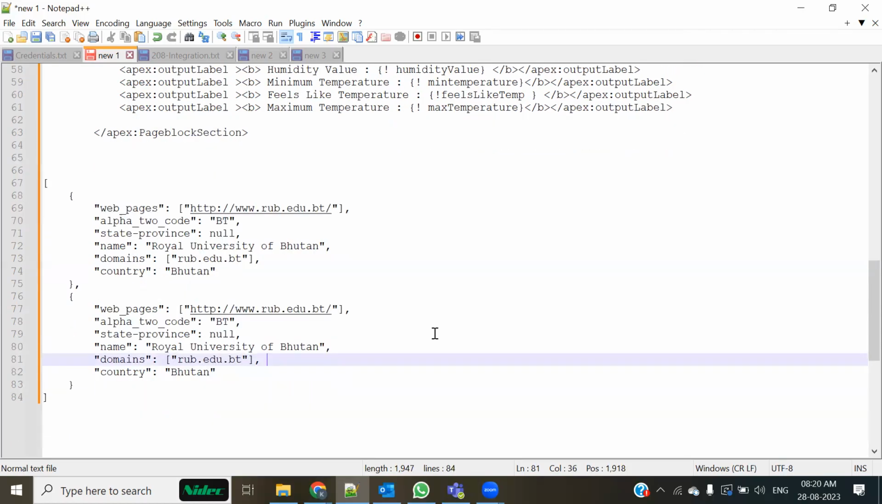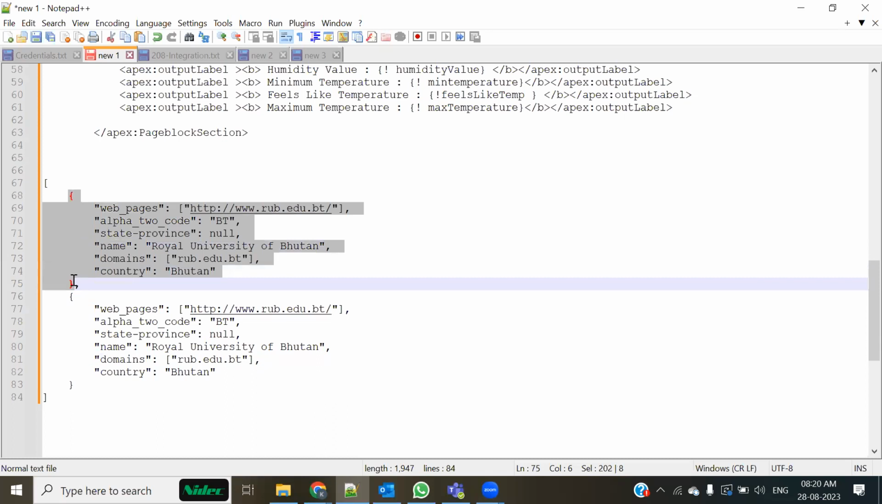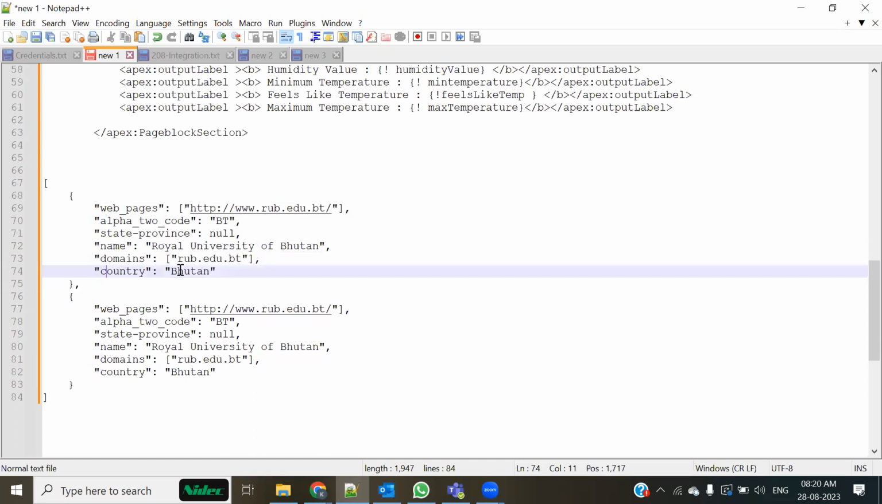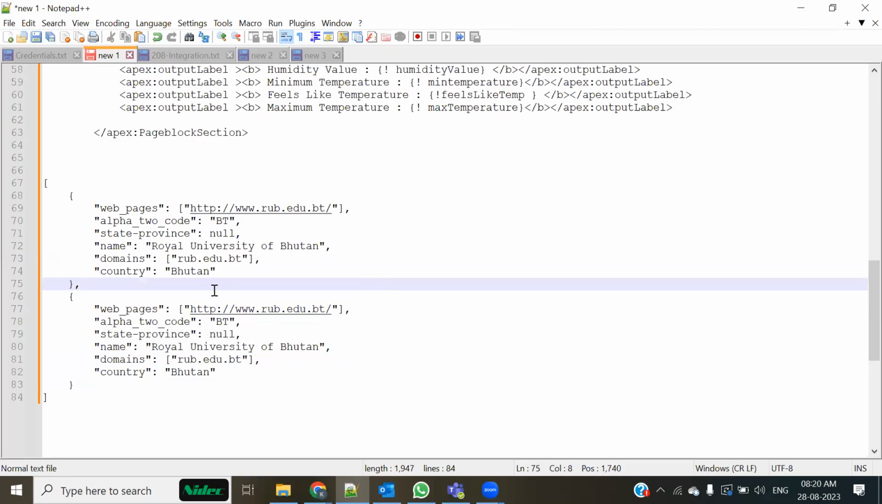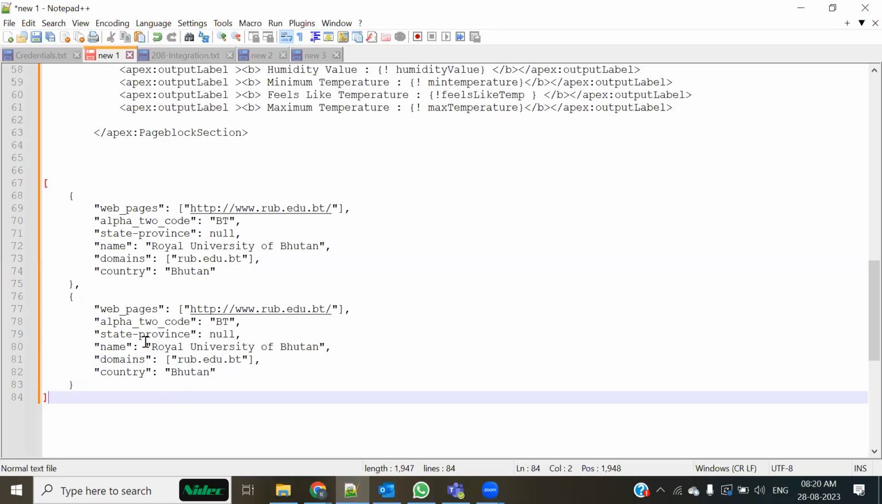What we can do is, these are the same, these are the same. You don't have to worry about this. These are two different records, right? So we can say that in Bhutan there are actually two universities. Both values are the same, although I'm not sure why it has fetched two of them. But just for the understanding, say that there are two universities: Royal University of Bhutan number one and Royal University of Bhutan number two. So there are two records.